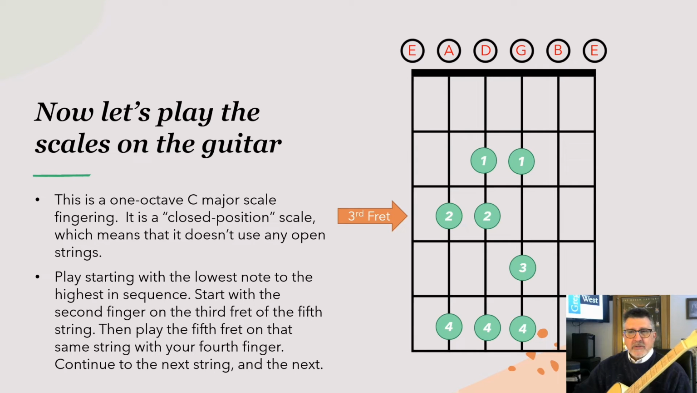All right, so let's learn a 1-octave C major scale in what's called closed position. In other words, we're not going to use any open strings at all. By doing this, we're going to make a pattern that becomes movable. So the pattern it shows you on the screen, we're going to start on the 2nd finger of our fretting hand on the 3rd fret, 5th string.